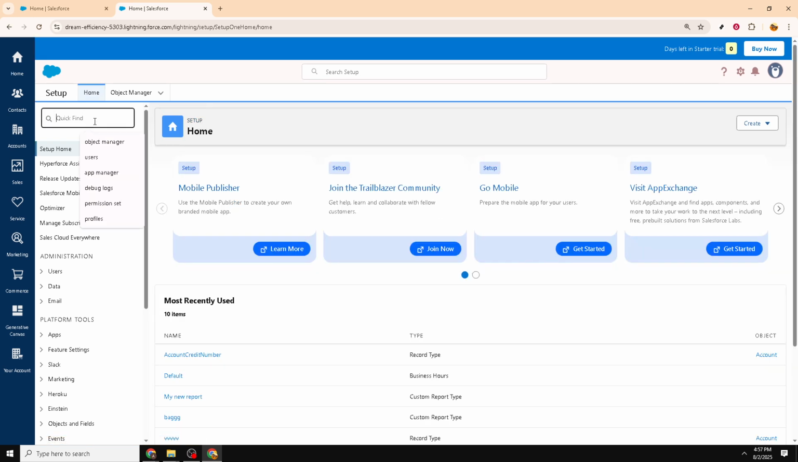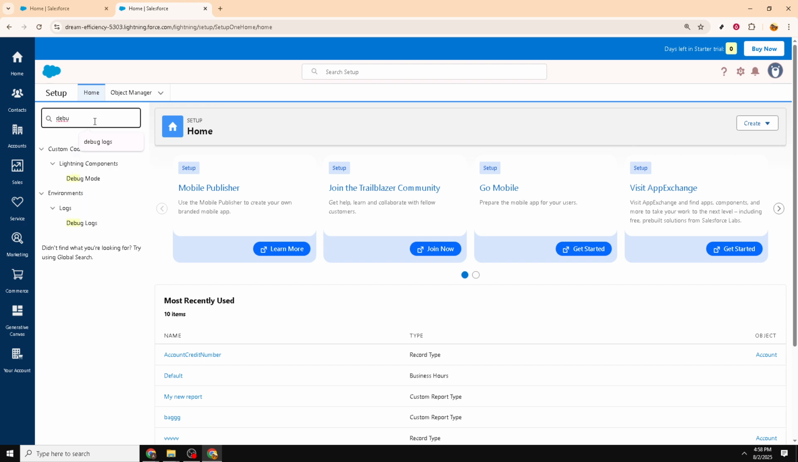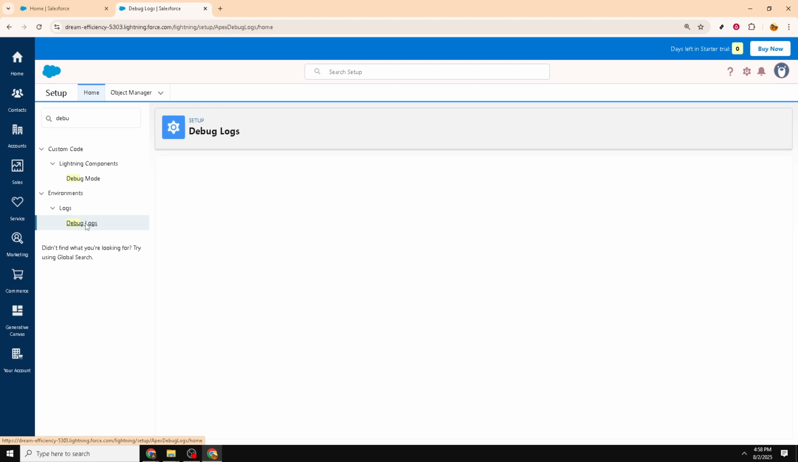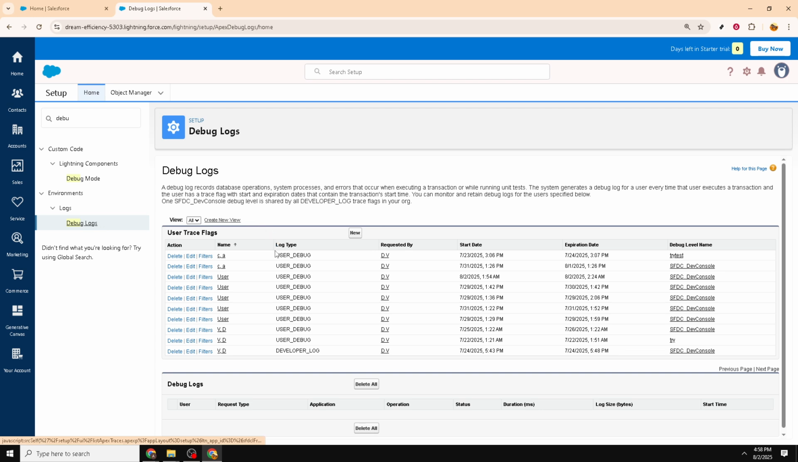Next, in the search bar, type in Debug Logs. This simple action is crucial as debug logs give you insights into what's happening behind the scenes with your Apex code. After typing debug logs, click on the debug logs option that appears. This will take you to a screen dedicated to setting up logs that track code execution and help identify any errors you might be encountering.